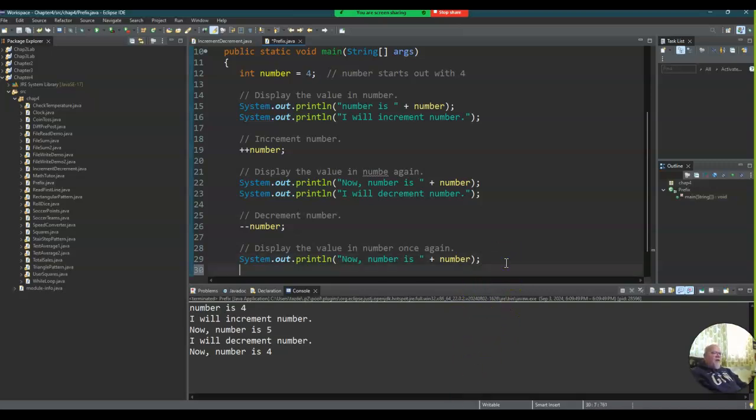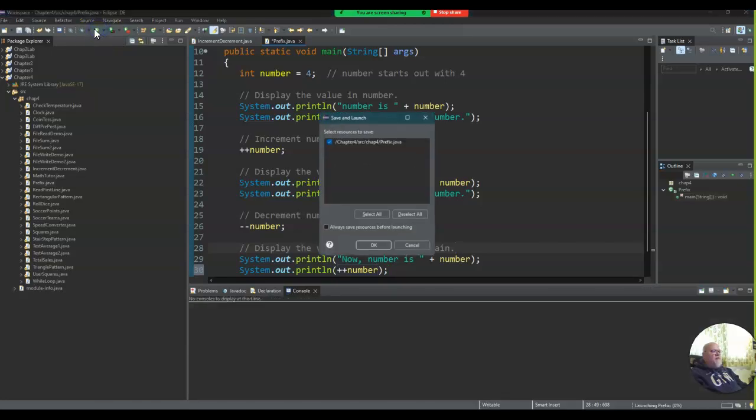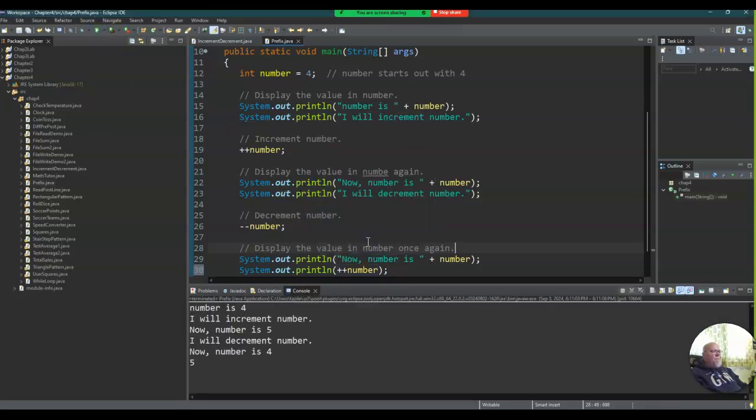So I'm going to do a SYSO, control space. You don't have to do this, you just watch. And I'm going to do plus plus number. Okay, so I'm going to run it. Let's see what happens. It works just fine.